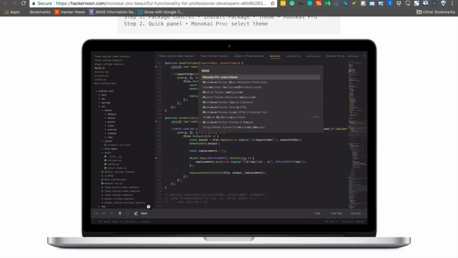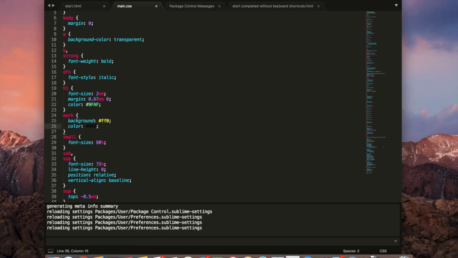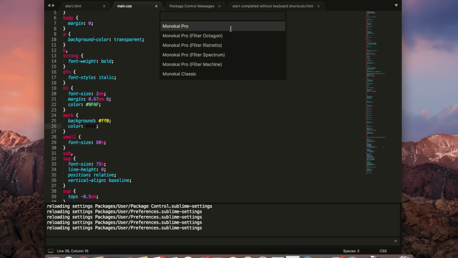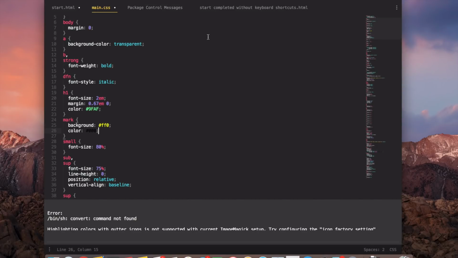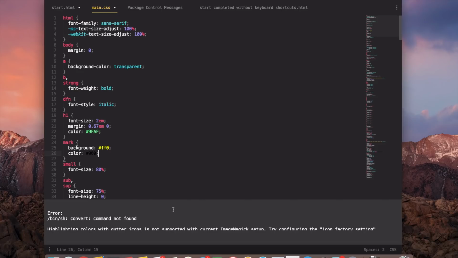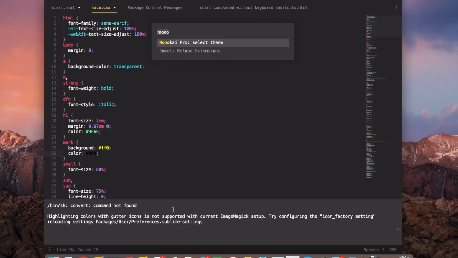Is this it? What is that? Find Monokai Pro select theme. So is that okay? So this is the quick panel then, huh? So Monokai, yeah, right here. Nice. Okay, guys. That was not intuitive, but I guess you can select.